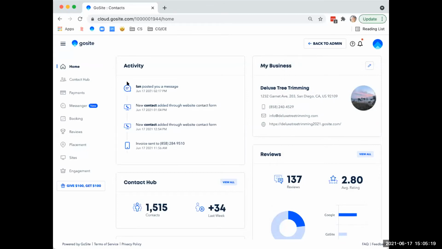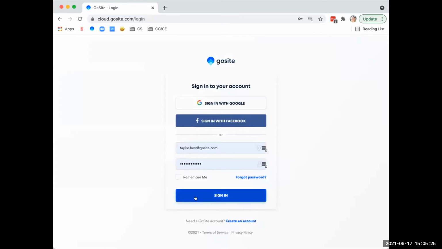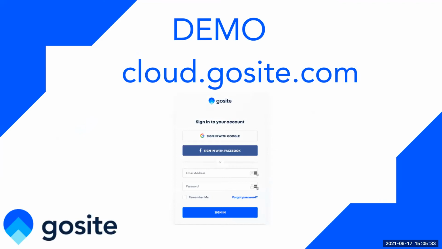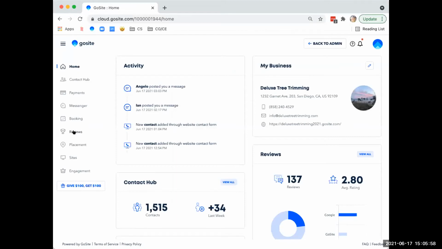That being said, let's dive right in. We're going to start by navigating to the reviews tool in our left side menu here. Oops. Bear with me one second. Okay, sorry about that. It decided it wanted to kick me out.